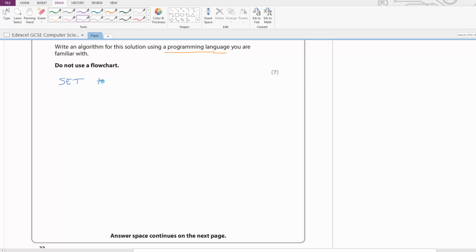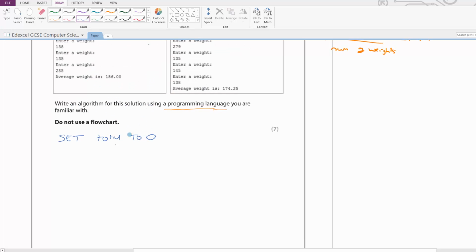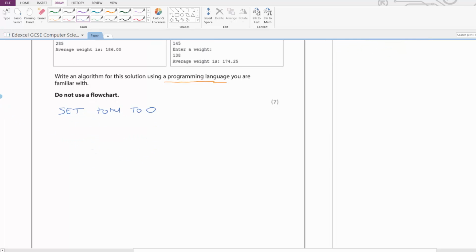We have to set total to 0. This is how Edexcel do their variables, if you haven't noticed by now. So we have to initialize it to 0. It's 0 at the start. We're going to be looping through it and adding stuff to it in a second.